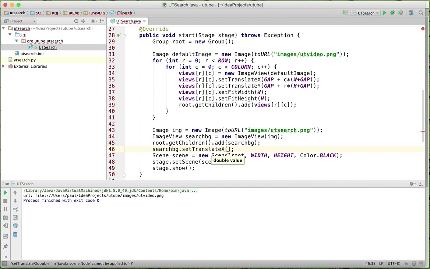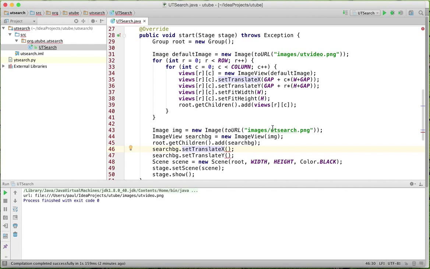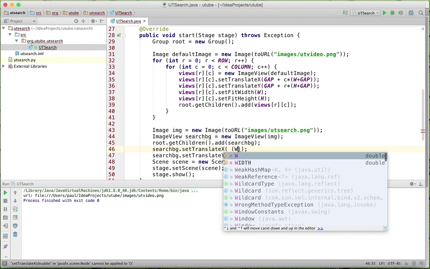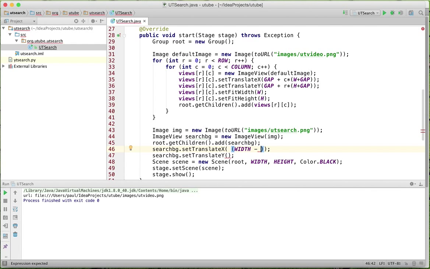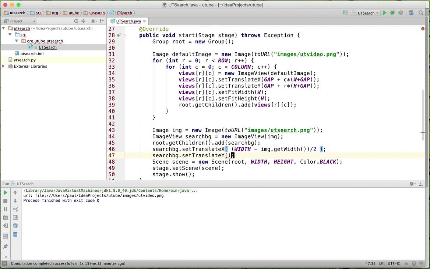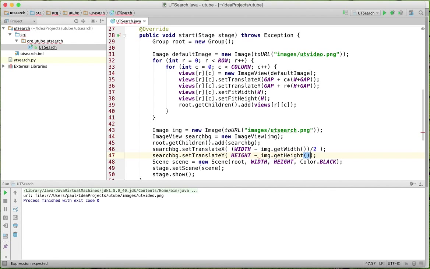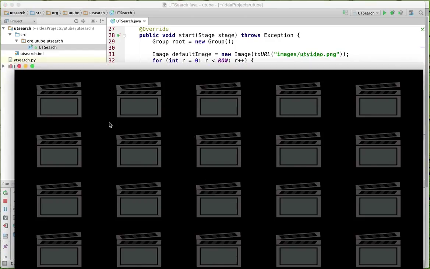Now we need to set translate x and translate y. Translate x should be the width of the whole application, subtracted by image get width, half of it, and the height should be from the height of the application, subtracted by the image height. Okay, that's about right.